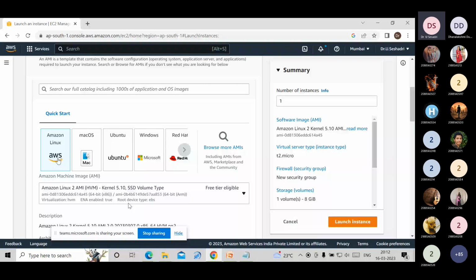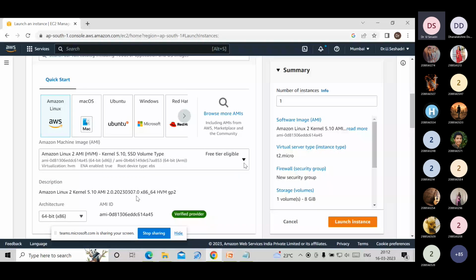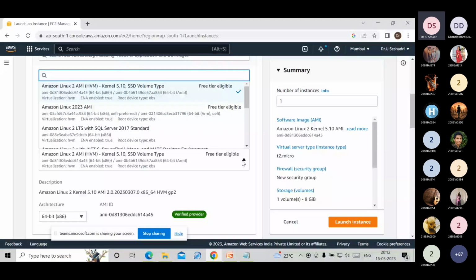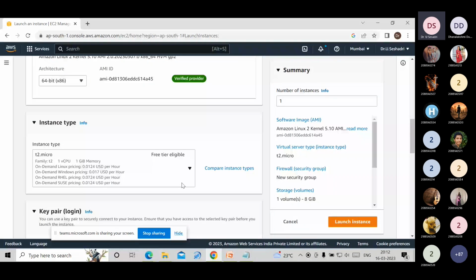Here we have to choose the free tier eligible one. You can click on that. Some of them are paid, some of them are free. You have to choose the free tier, 64-bit. The instance type I have chosen is T2.micro, which provides 1 CPU and 1 GB RAM.